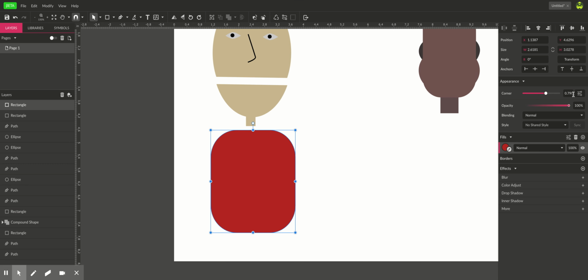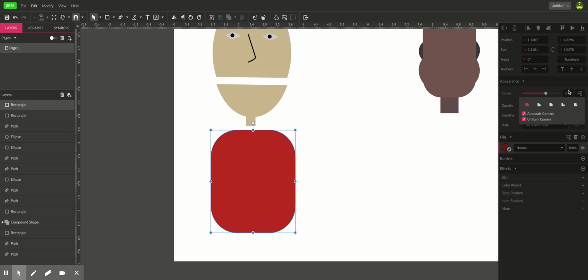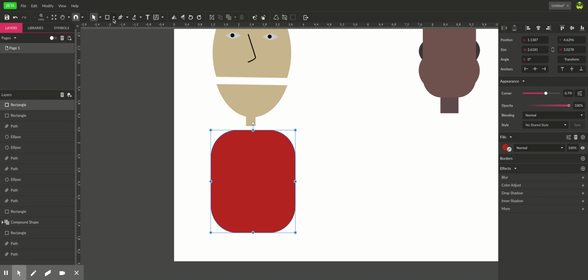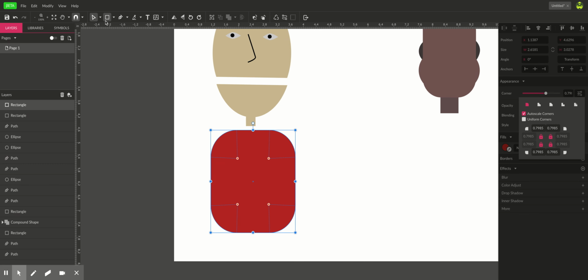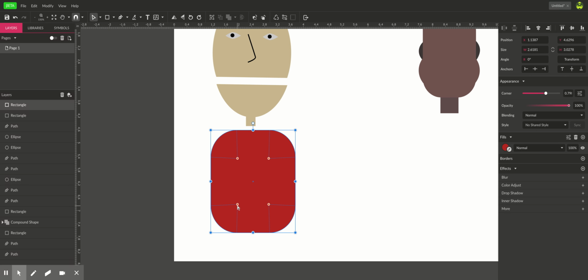If you want to curve individual corners, you just go into advanced options, then unclick uniform corners. And then with the sub-selector tool, if you click that after you uncheck that box of uniform corners, you get these orange handles and you can manipulate each corner individually. So I'm just going to keep those rounded for the shoulders and keep these kind of straight. That's that.